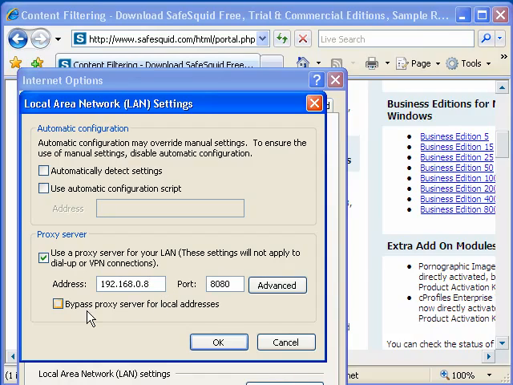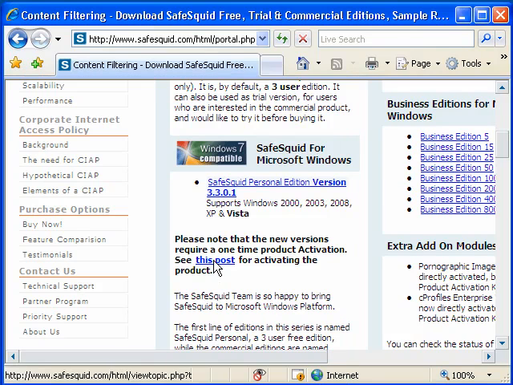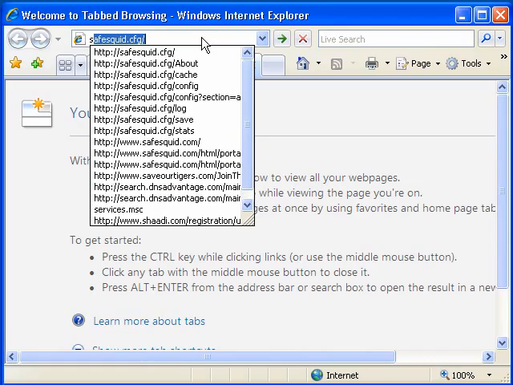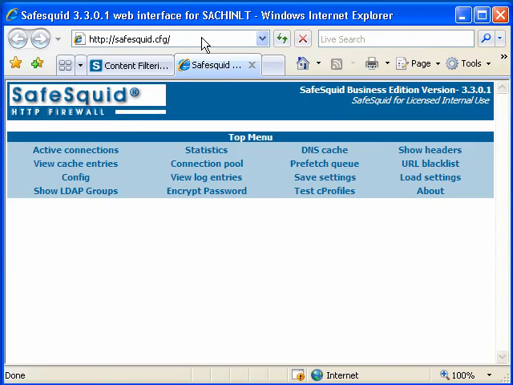The IP of my machine is 192.168.0.8. SafeSquid by default listens on port 8080. I set this as proxy. Then to access the interface, open this URL, safesquid.cfg, and here you are. This is the SafeSquid web GUI.